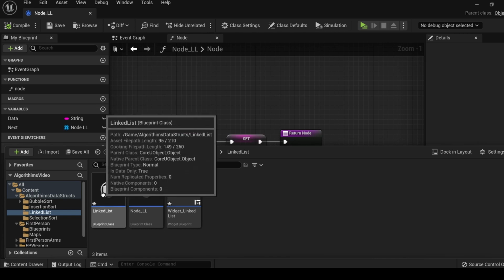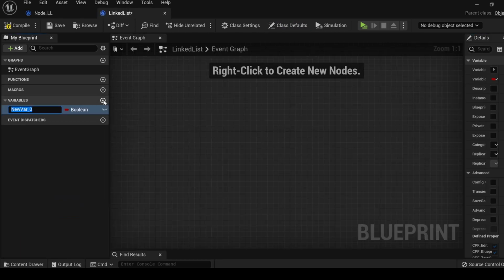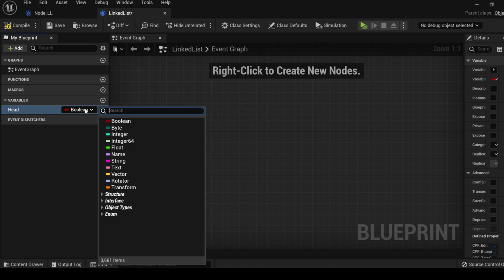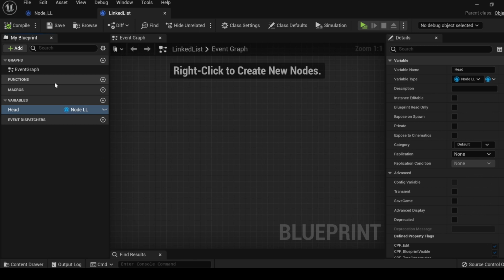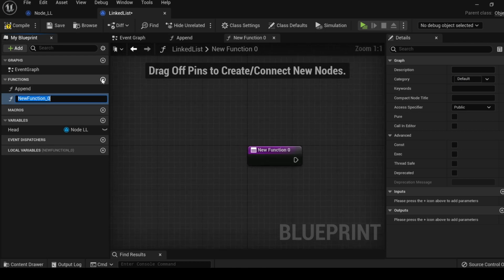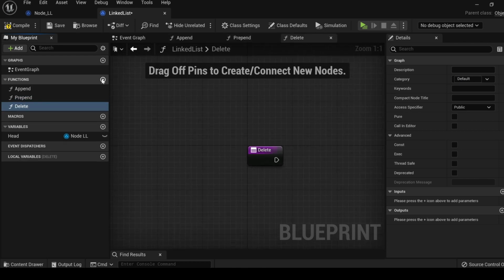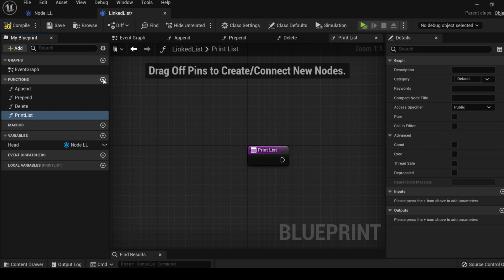Let's open up our linked list. Add a variable, name it head, go to the variable types, and search node. Let's go ahead and add all the functions that we will be using. Append, prepend, delete, and let's add one so that we can print the list to the screen.